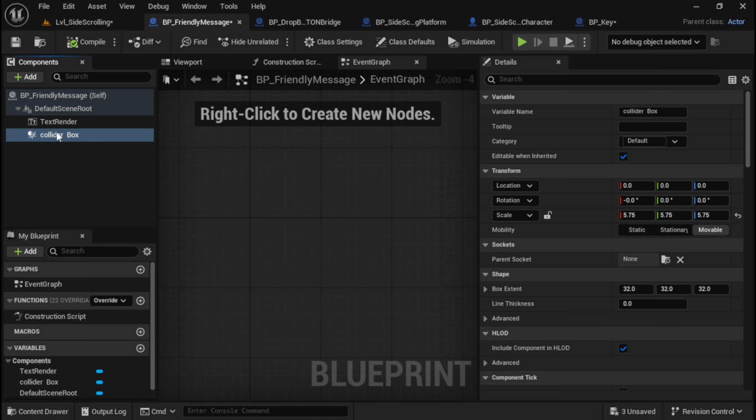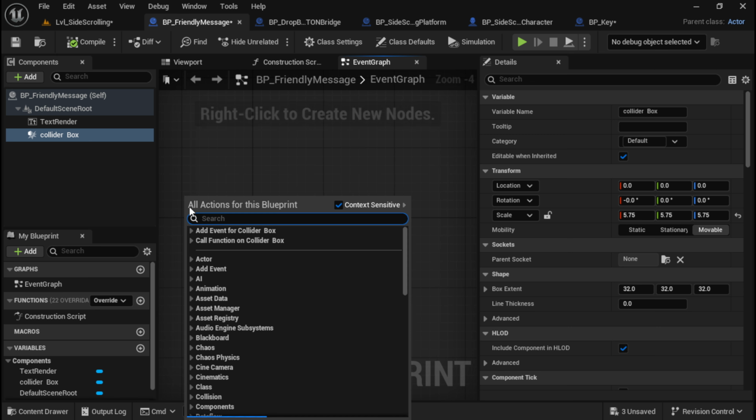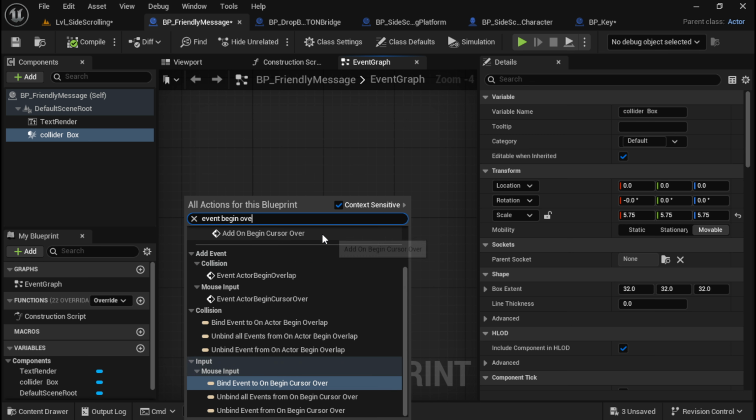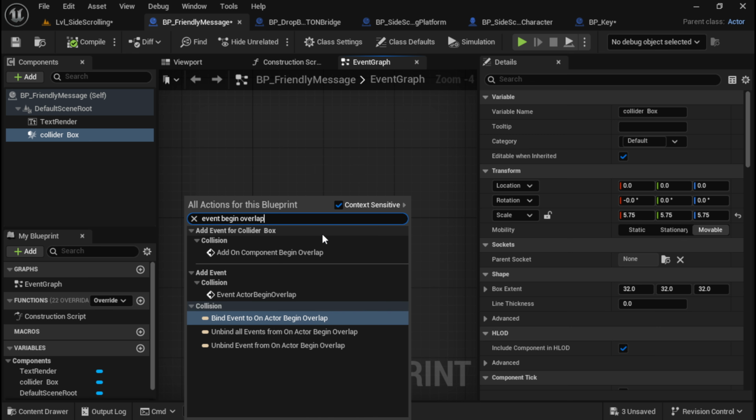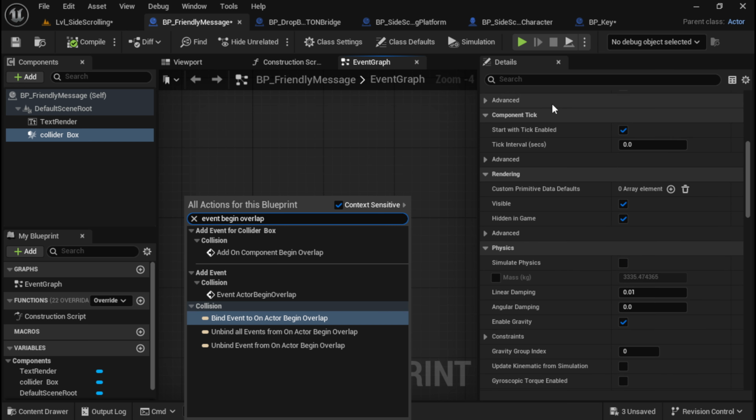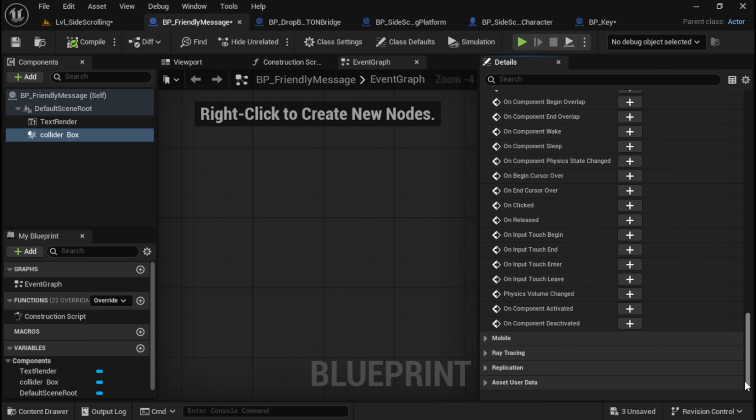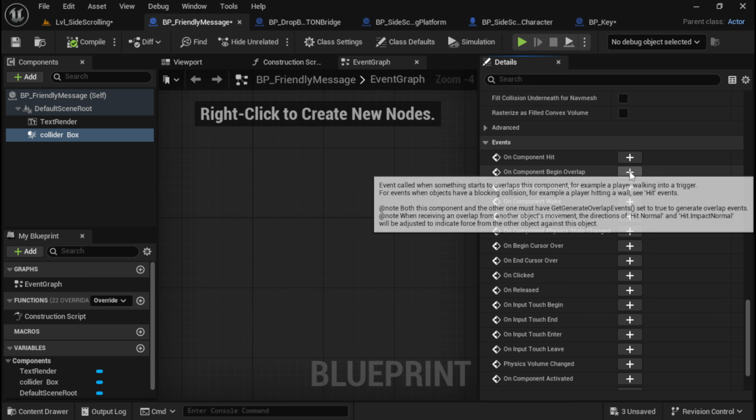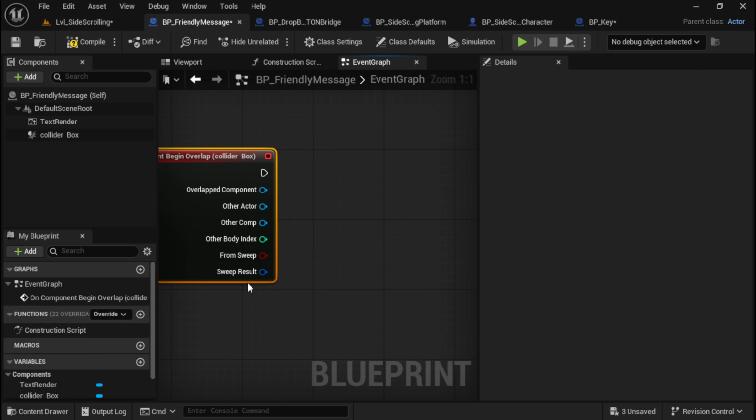Going back over to the collider box, we're going to highlight that. We're going to right-click into the event graph, and we're going to type in event begin overlap, making sure that we are getting the right one for this particular collision. Now we have it right here. And another thing you might do is go over here to the details side and scroll all the way down. You'll also be able to get your onComponent begin overlap here. So we can get them from either area.